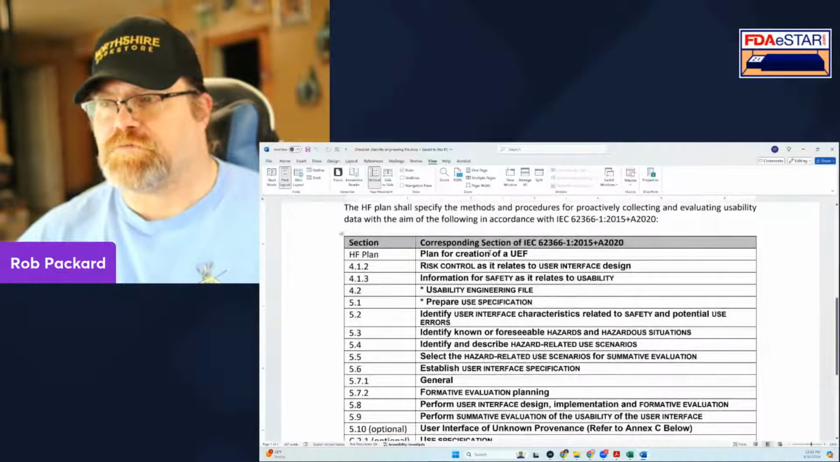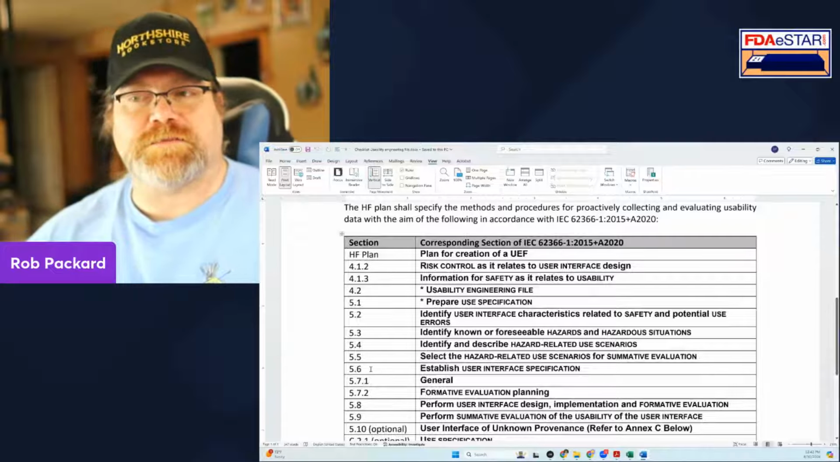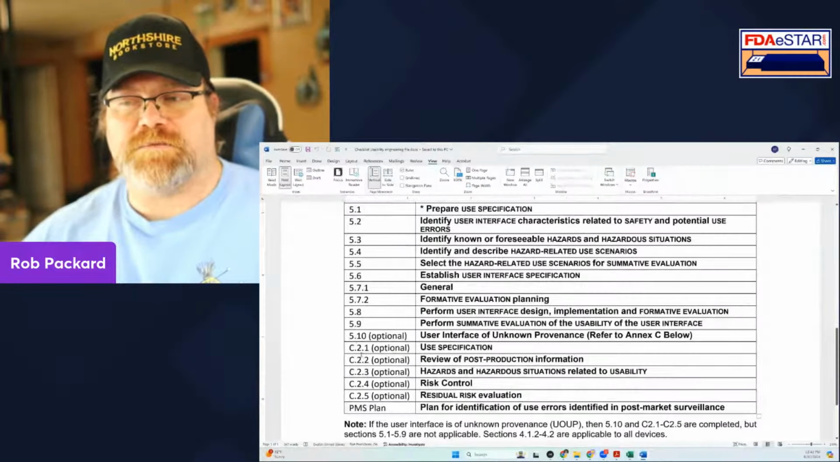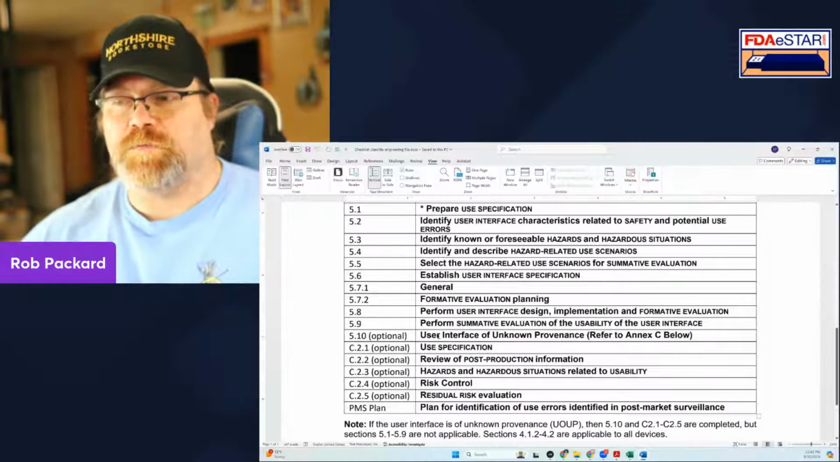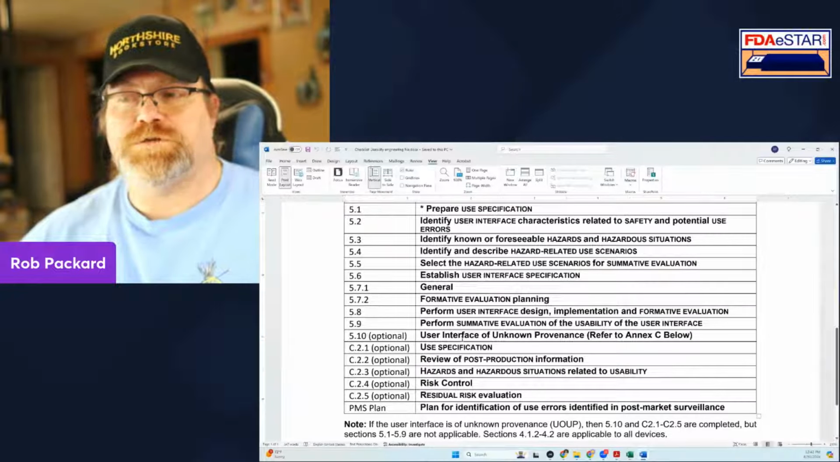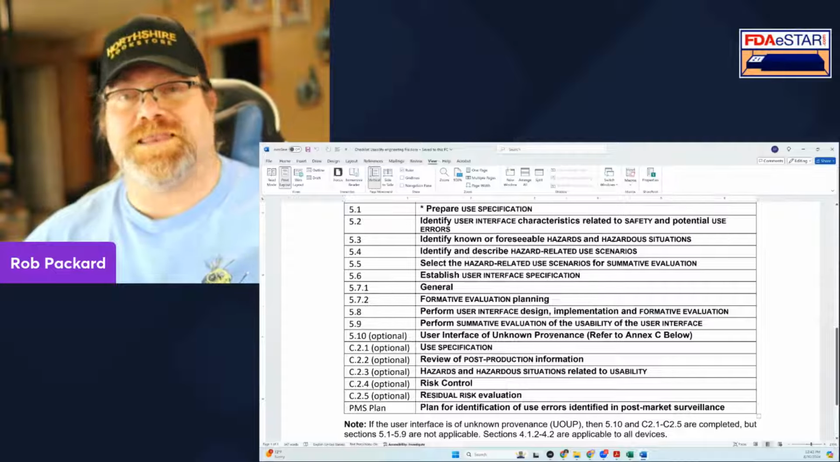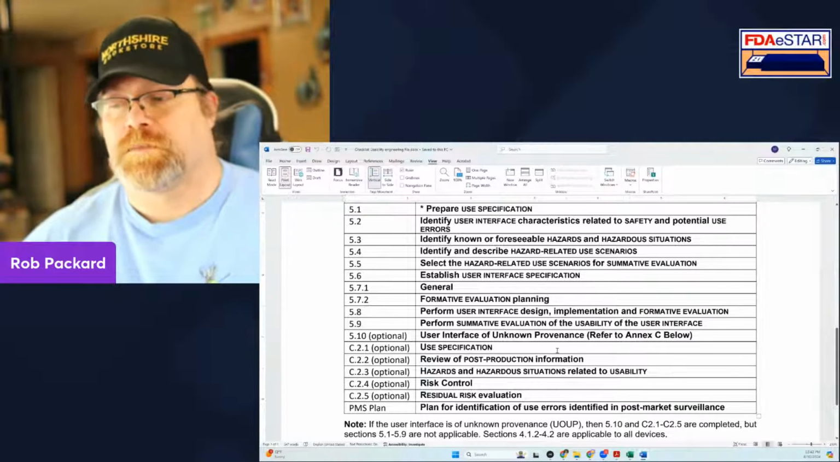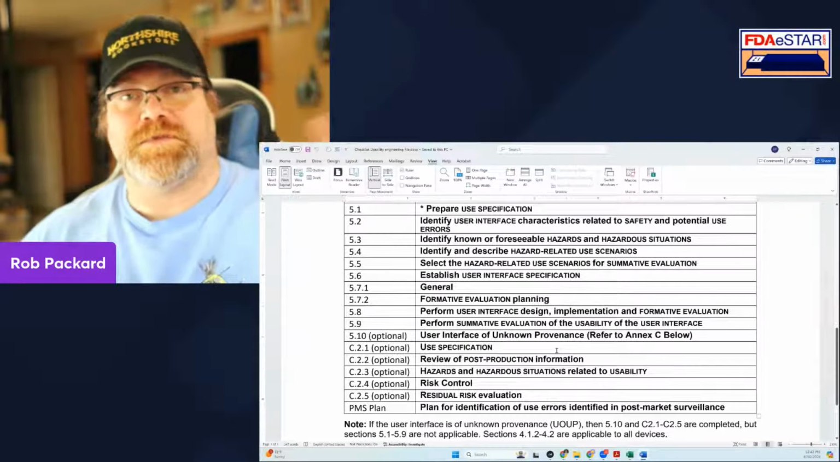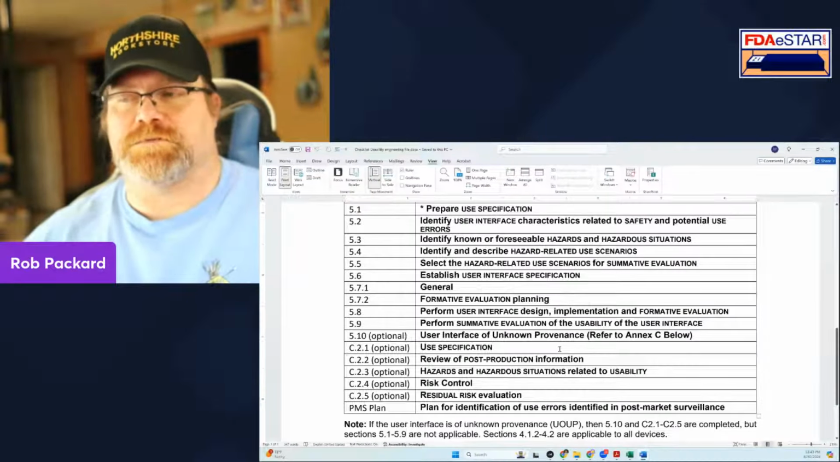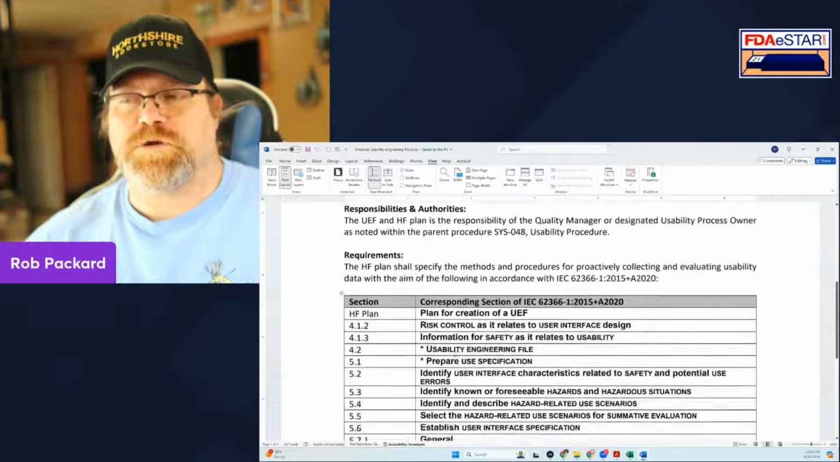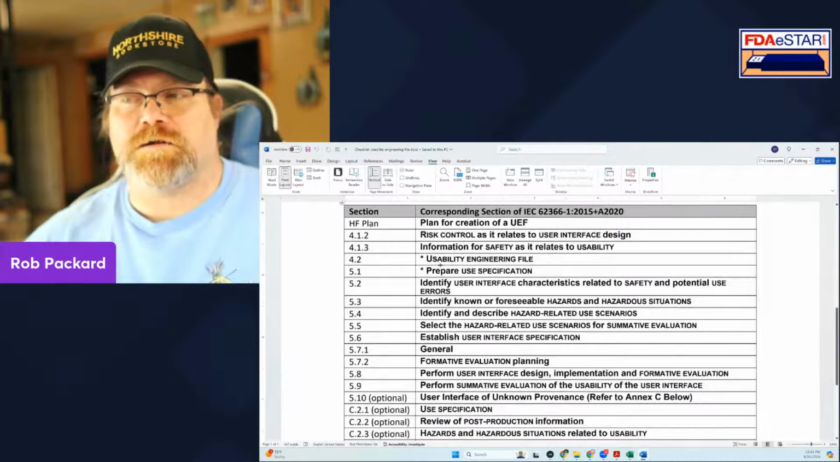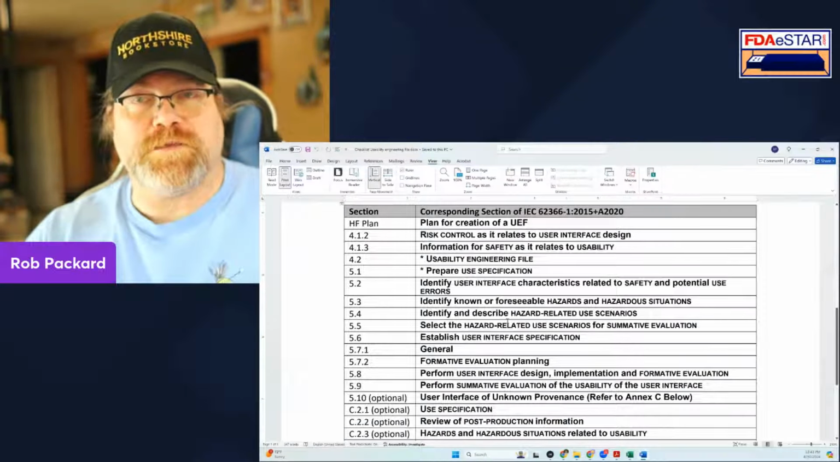And here it is. We've actually got the clauses on the left-hand side, and we've got some optional clauses, and we explain that's for user interfaces of unknown provenance. That means somebody developed it long before and they didn't document it. Why? Because the usability standard didn't exist back then. Or it was developed by another company that wasn't medical. That could be another reason. But all these things are required. We say which clause it's required in. We use the exact wording right from the standard.